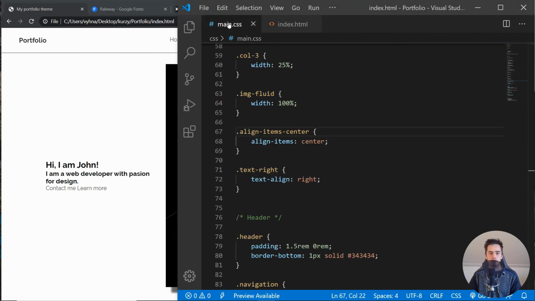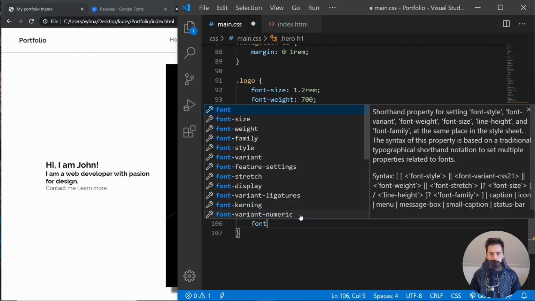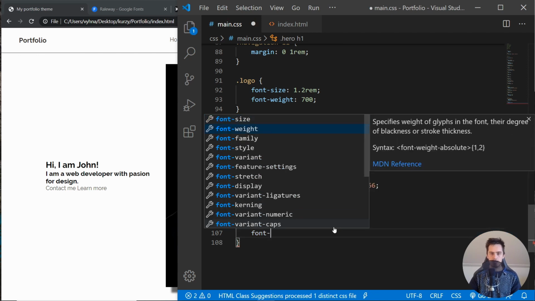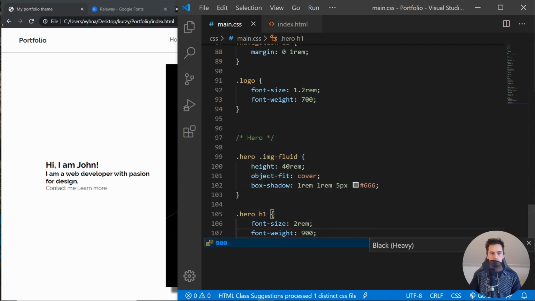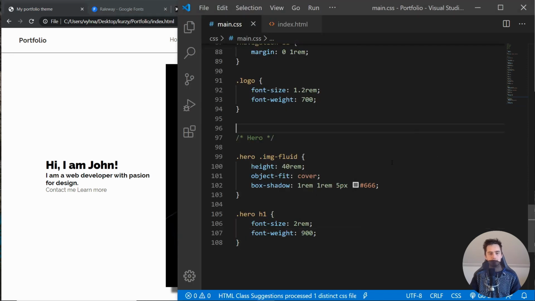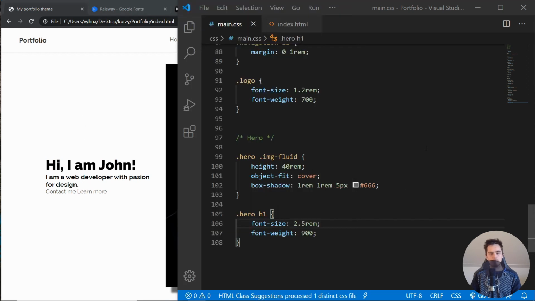Okay, so let me just style these headings a little bit. Let me target the hero section and the H1 heading inside of the hero section. And let's say that the font size will be 2 rems. And let's also use the font weight for this one. So font weight, and this one could be 900. And let's see how it looks. It should be a lot bolder. There it is. Hi, I am John. Nice. Maybe we want to use something even larger than this. So let's go with 2.5. Yeah, I think that this looks better. Let's just go with that.